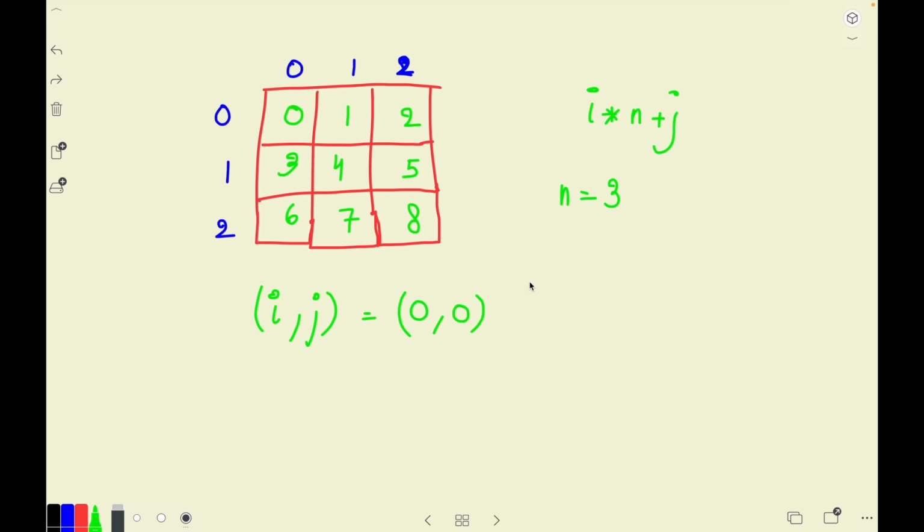And now, if I tell you to move down, right, up or left, what do you have to do? Let's look. If you want to move right, that means you simply want to increase your j. If you want to move left, then you simply want to decrease your j. If you want to move up, that means you want to decrease your i. And if you want to move down, you simply want to increase your i.